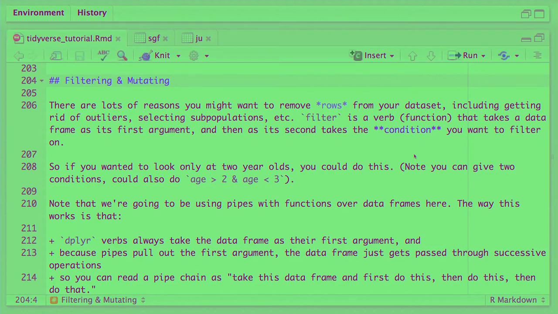So why would you want to do this in psychology? You might get rid of outliers. You might select a subpopulation. So filter is a verb. It takes a data frame as its first argument, because every single verb we use will take a data frame as its first argument. And then its second argument takes the condition you want to filter on. A condition here is a logical statement that says, does my row pass through or not?